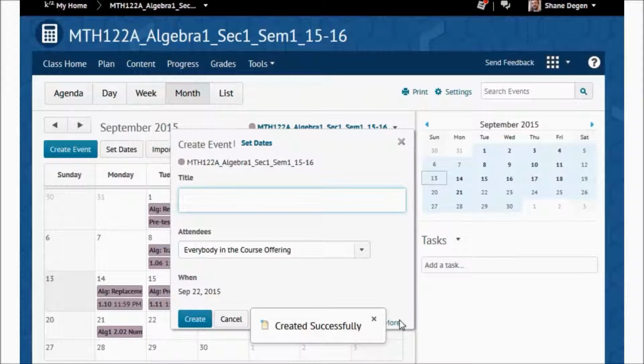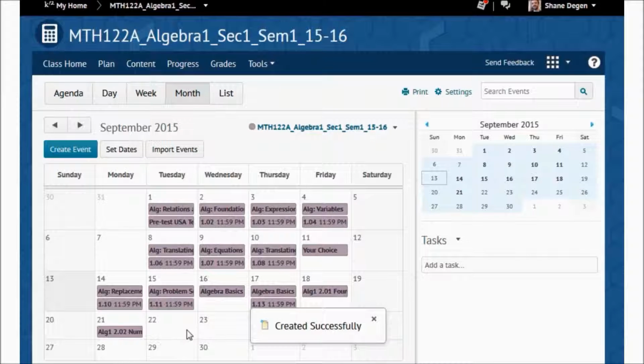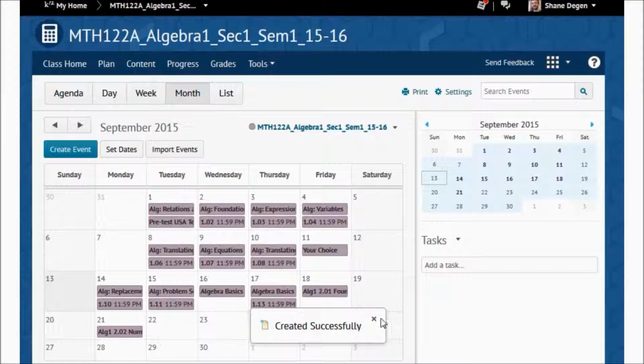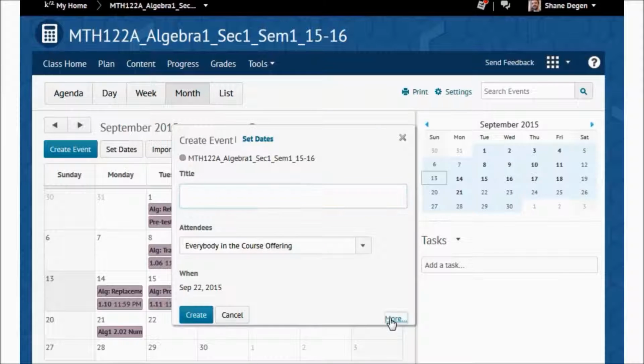Do this again on the 22nd. Having a bit of a problem there. Let's get rid of that created successfully box. I think that's what's stopping me from doing what I want to do.